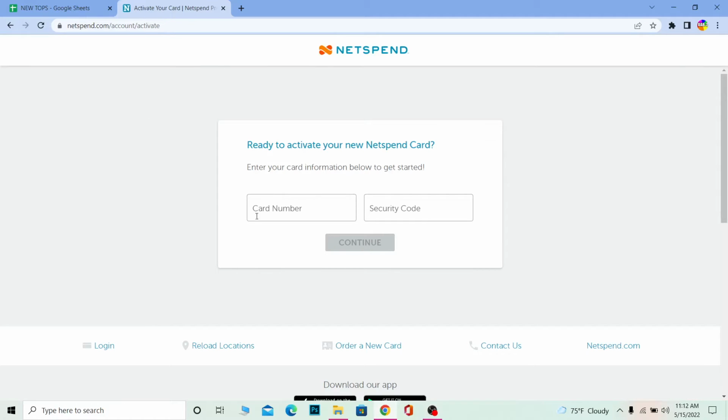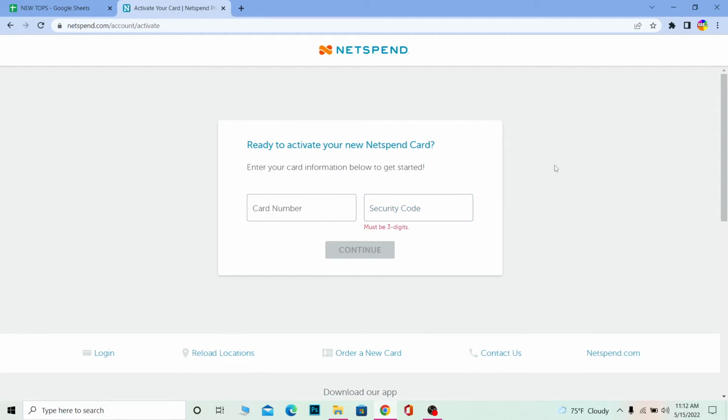Once it loads up, it's going to ask you to enter your card number and security code. Both of this information is going to be on your card. Your card number is going to be a 16-digit number, which is at the front side of your card, and your security code is going to be a 3-digit number, which is found at the back side of your card. So enter the information by looking at your card. Enter your 16-digit number over here and then enter your security code over here.